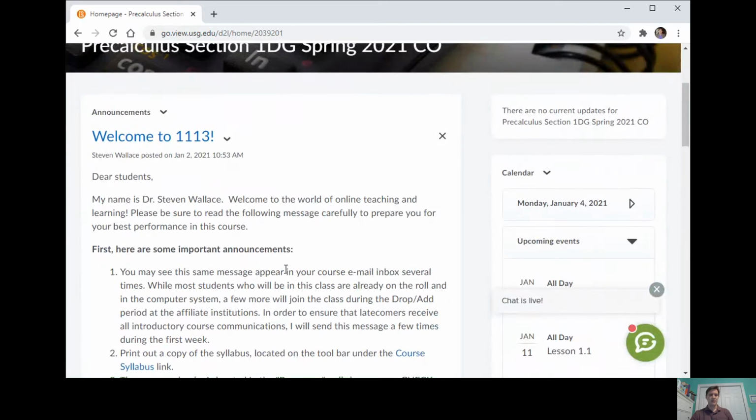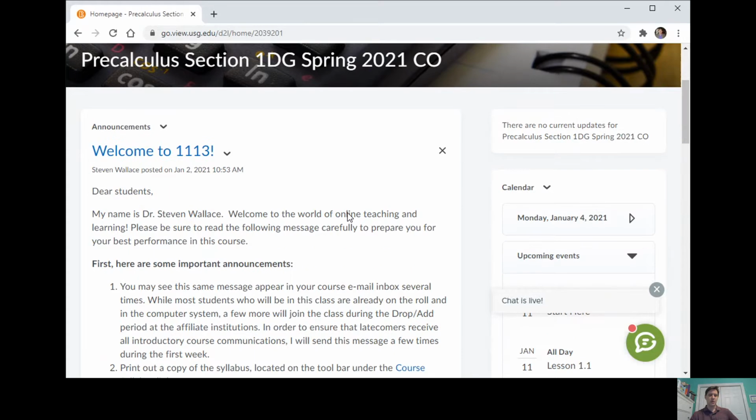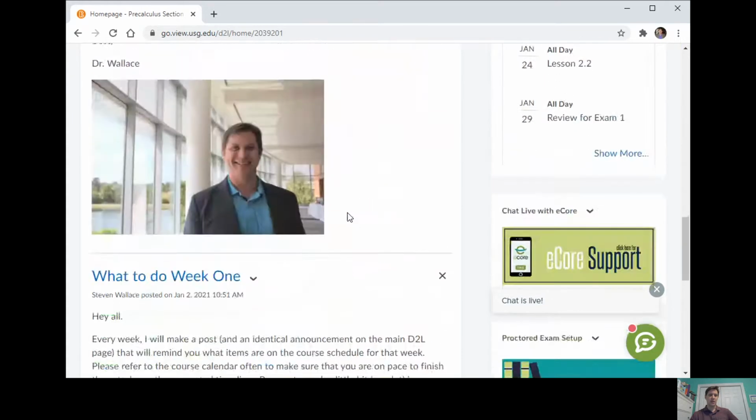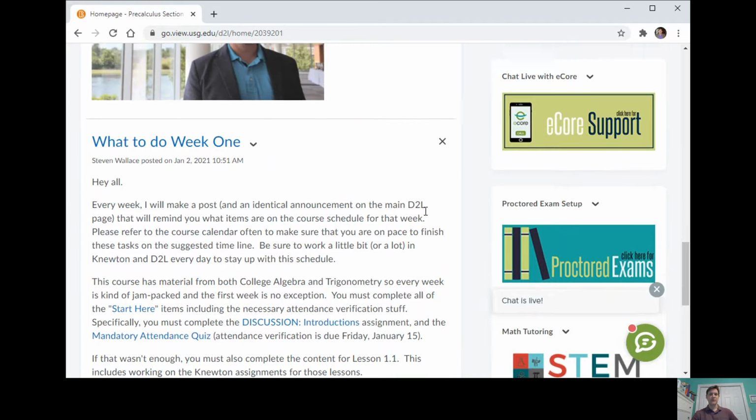I'm going to put announcements at least once a week here in our homepage. That'll let you know what you're supposed to do for that week or any other important announcements. First thing to remember is during the first week you have to complete the attendance verification items, which include an introduction in the discussions forum called discussion introductions and the mandatory attendance quiz. Got to do those by the end of the first week, Friday the first week.